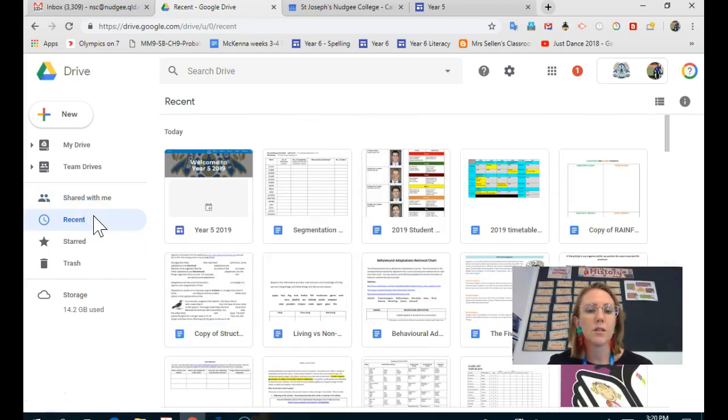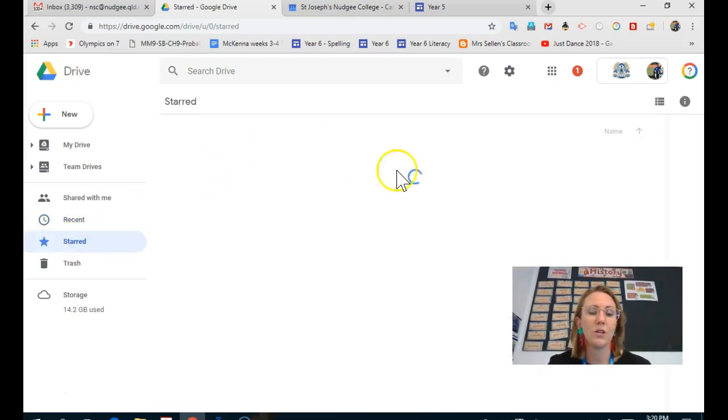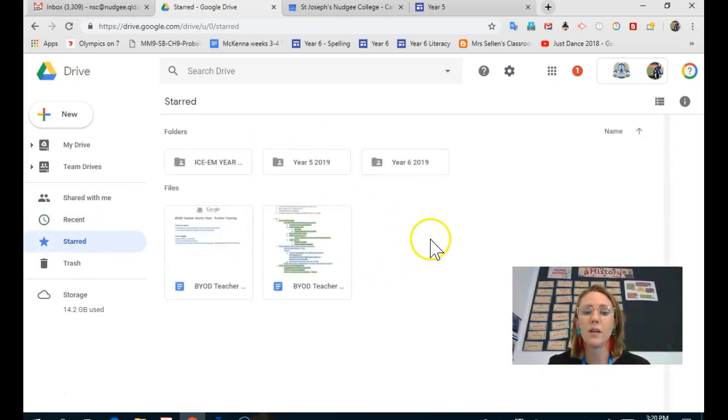Down here we've got the recent tab, which, if you know you've worked on a document in the last couple of days, can be a good place to find that again. And then really the important stuff, you can add a star to it and it'll appear in this section. Okay.